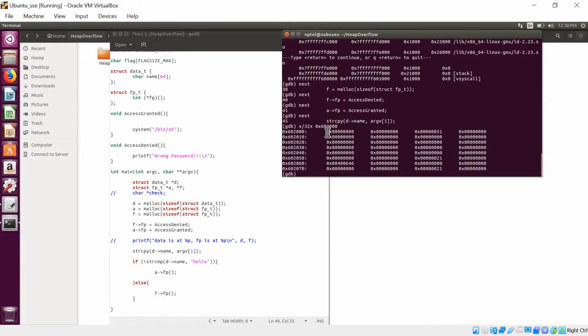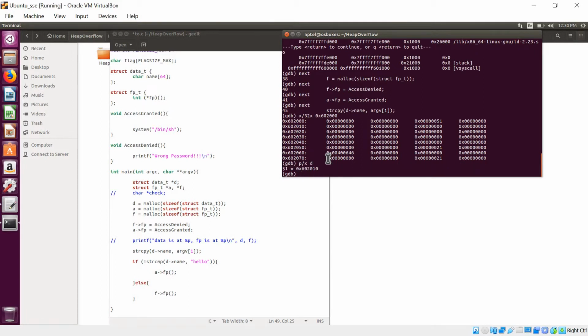So as you can see, this is the start of our heap. Since this is a 64-bit system, the first 16 bytes have been used for metadata. Let's see the addresses of these variables, like d. You can see this is the start of the memory for the d structure.